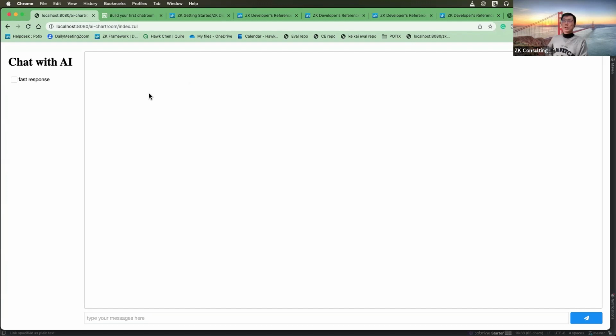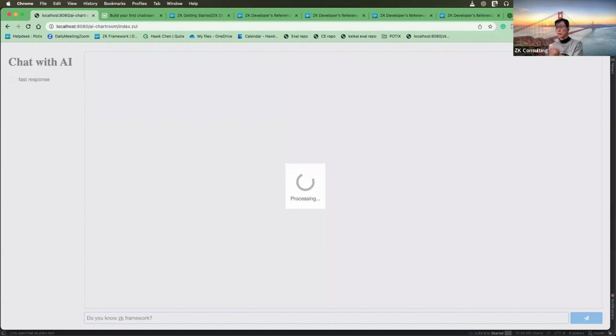So first, today's goal is what you see now, just a simple application like a chat room. But this time we don't chat with a real person, we chat with ChatGPT. So for example, this is the message and you can type here. For example, we can type, do you know ZK framework, and press enter.